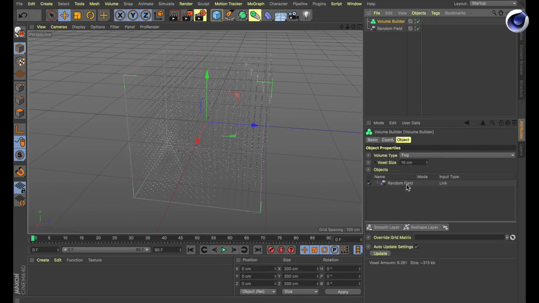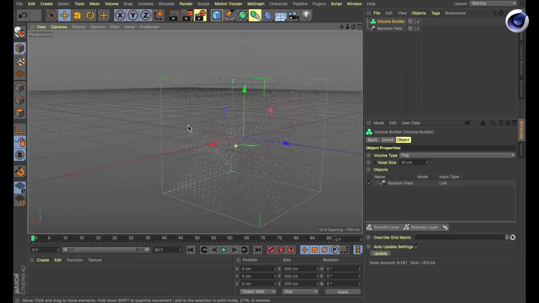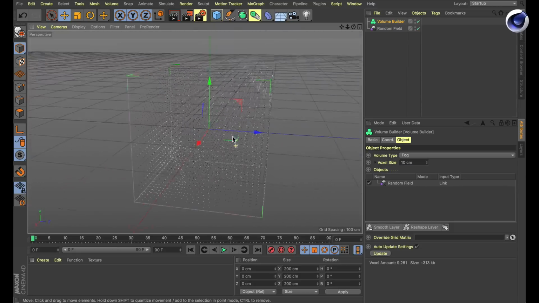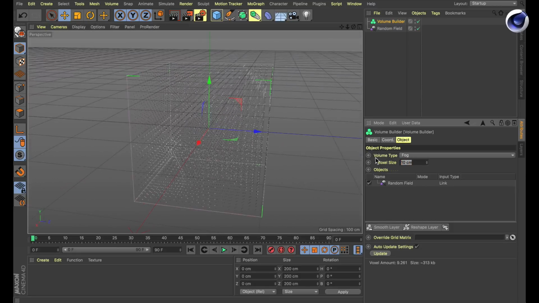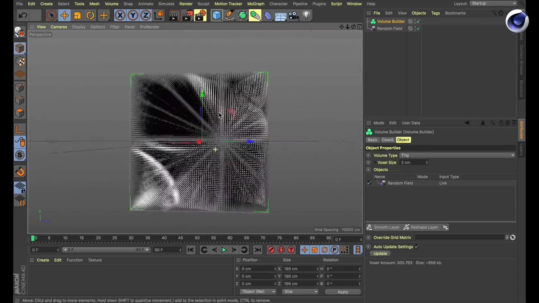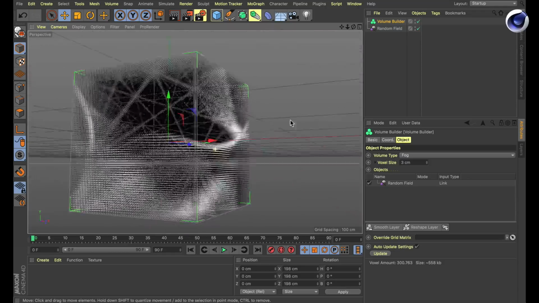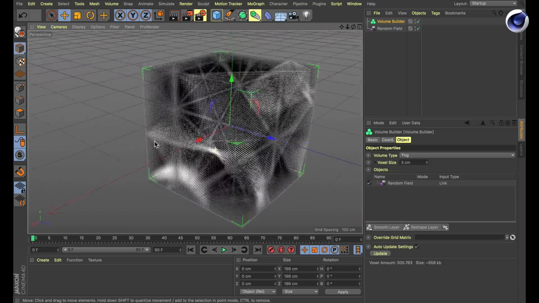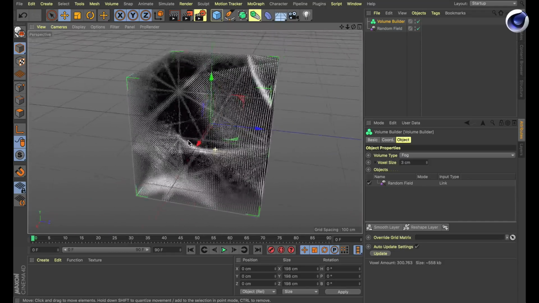Just place the random field here, and you can already see that there is some colorization going on. Once I bring down the voxel size here, maybe to 3, you can see that there is a quite good 3D representation of this noise. And this is also what we can mesh.